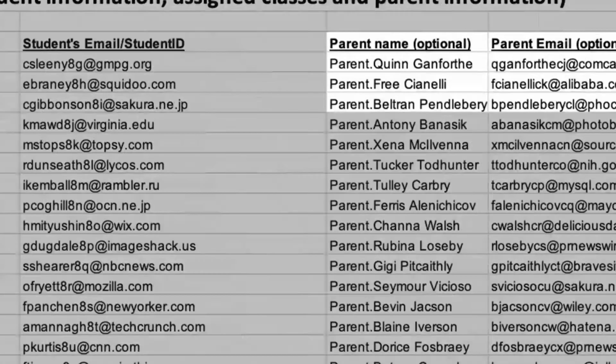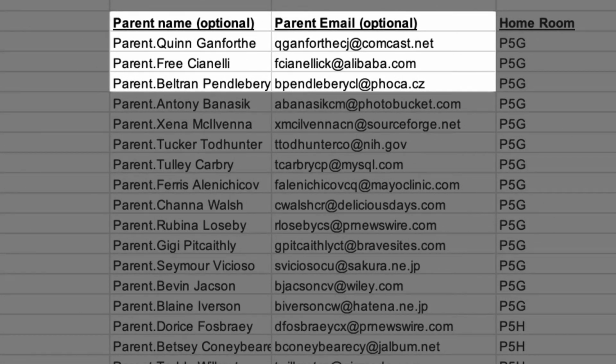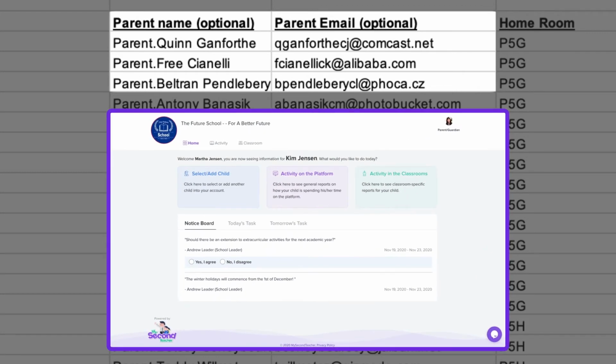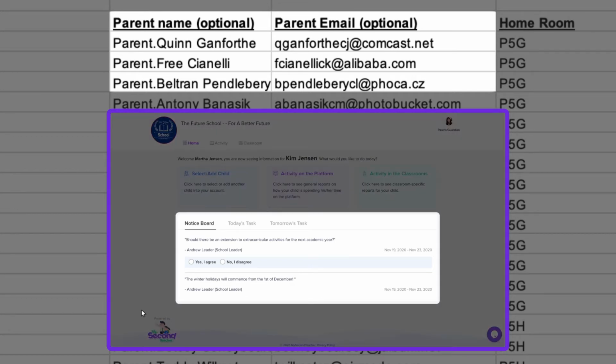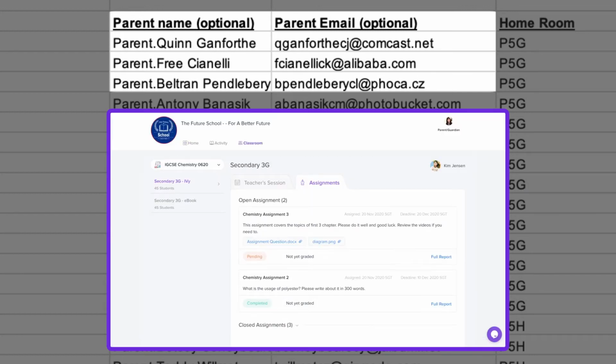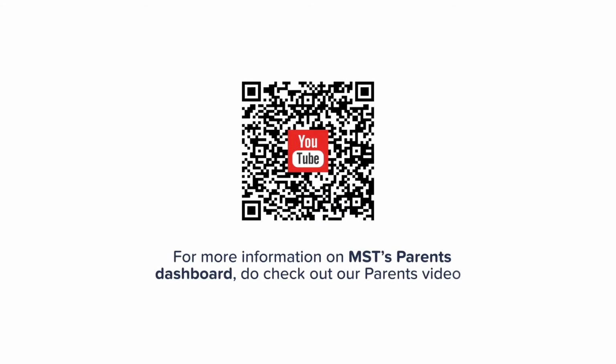The student's parent name and email address. Provide us with this information if you want to give parents access to MST. Parents have a special MST dashboard that will allow them to get announcements and surveys from principals and teachers, and parents even get to see their child's assignments, submissions, and feedback from teachers. For more information on MST's Parents Dashboard, do check out our Parents video.